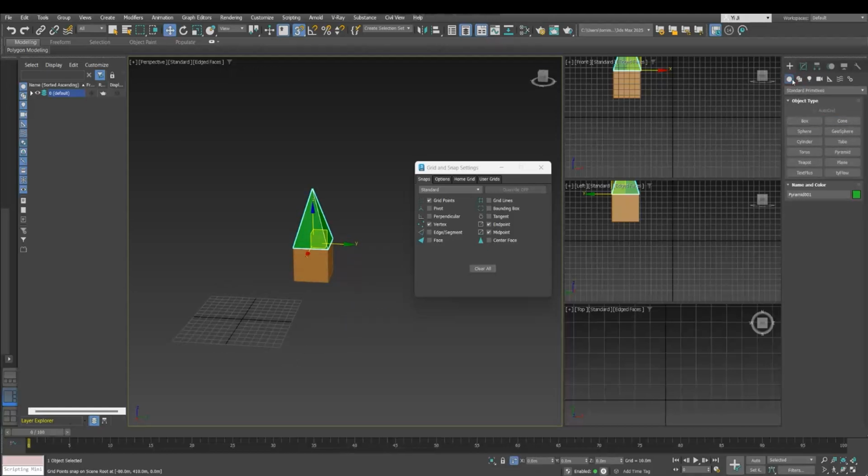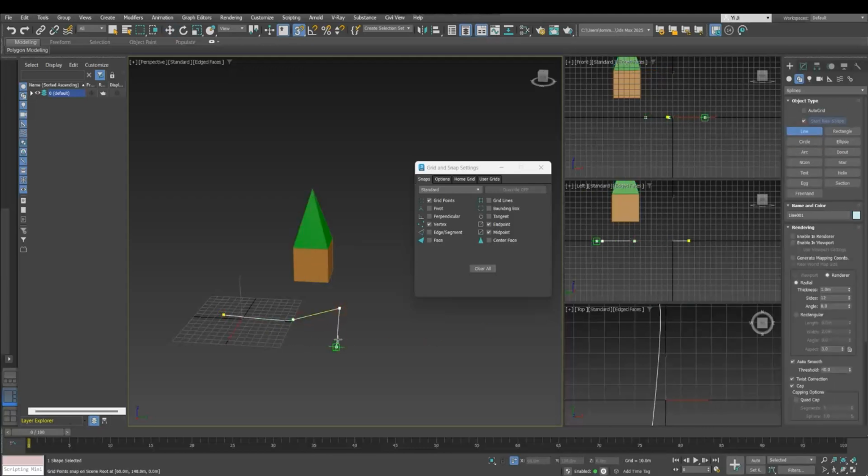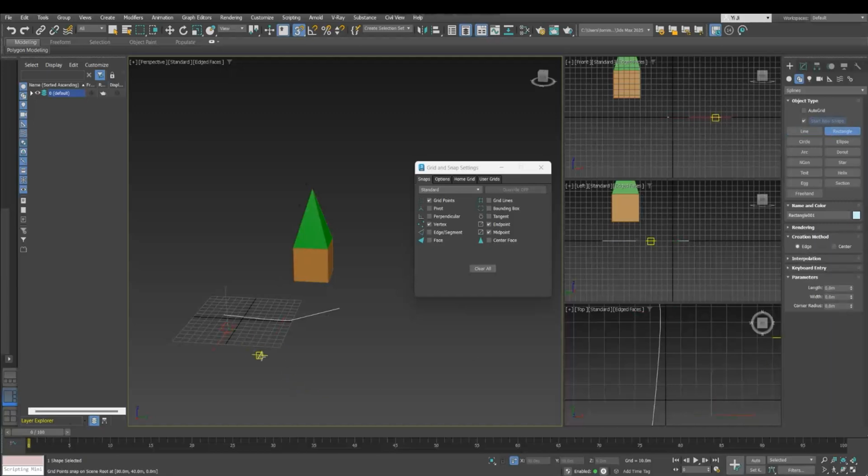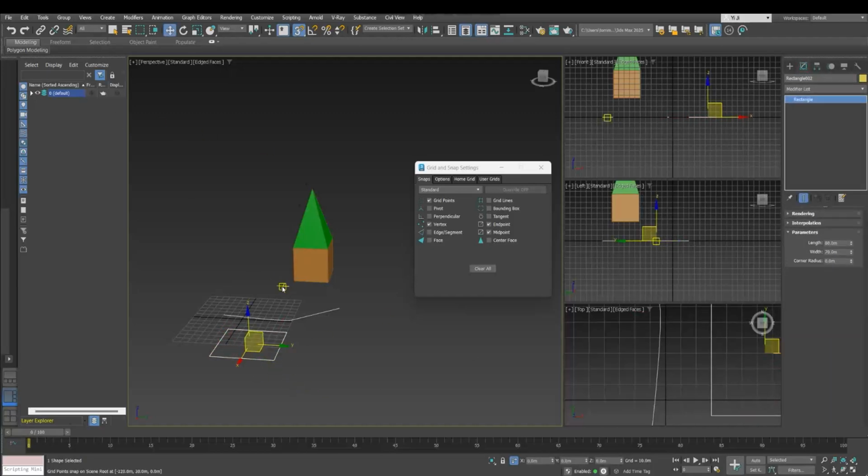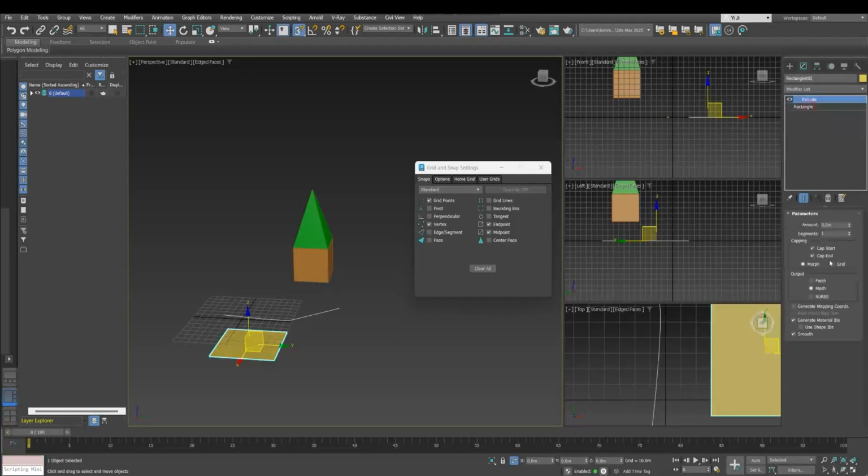Next one is the 2D lines, 2D objects. These are all spline objects, so you can create lines, or you can create rectangles, which then with a modifier, let's say Extrude, change the amount, you'll get a box.